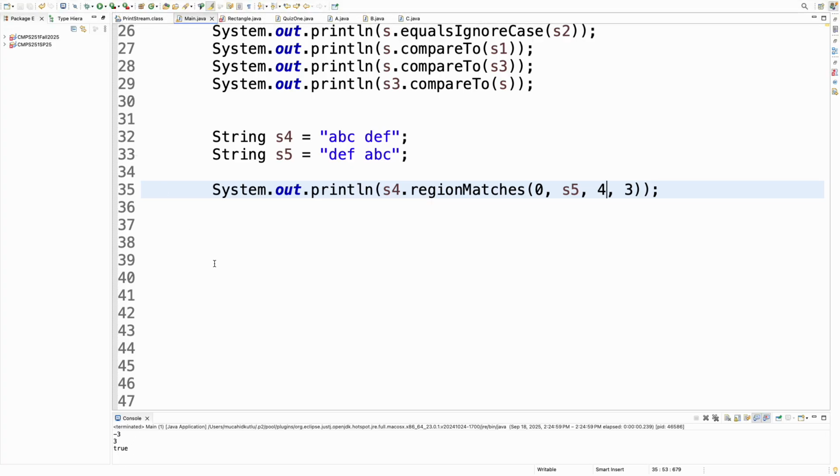What happened is basically, starting from S4, take the first 3 letters, and from S5, starting from the index 4, take 3 letters. So one of them is ABC, and the other one is ABC. So I'm comparing those 2 regions. Then they are the same.